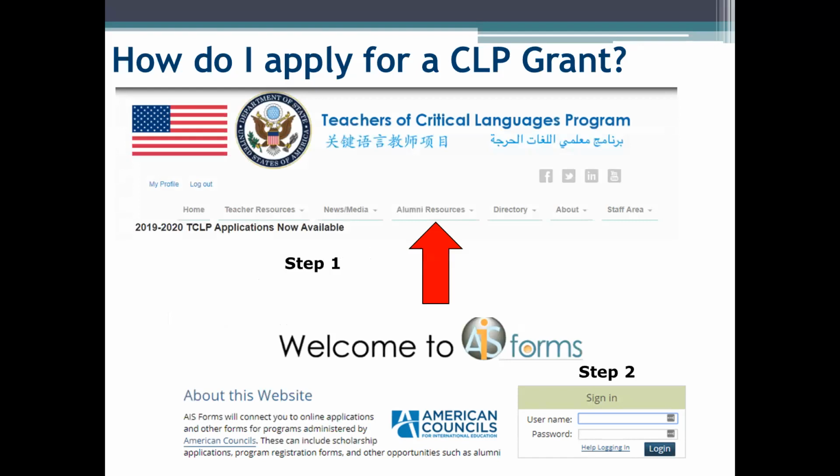So now that you have project ideas and you've thought about what you're going to put in it, how exactly do you apply for a grant? So you can go to the TCLP website and apply for this grant online. There is a rolling deadline for these applications, so they can be sent to us at any time. Just remember to plan in enough time to hear back from the review committee whether you've been approved or not before you'll need the funds.